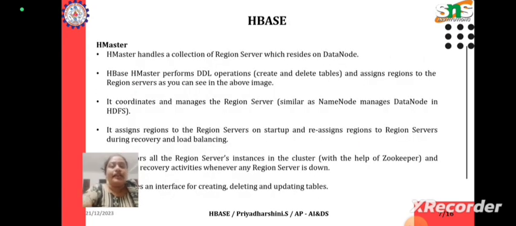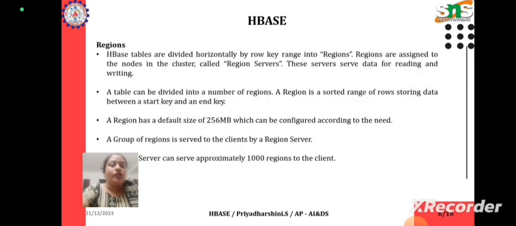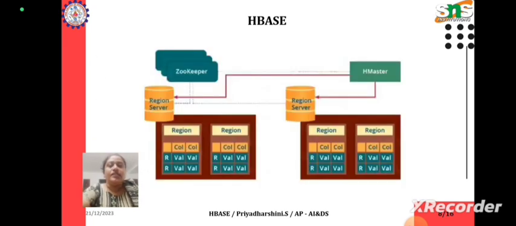The next one we'll see is HMaster. HMaster handles a collection of region servers which reside on data nodes. It performs DDL operations and assigns regions to the region server, as we can see in the image. It coordinates and manages the region server similar to the name node as we have seen in HDFS. It assigns regions to the region servers on startup and reassigns regions to region servers during recovery and load balancing. It monitors the region server instances in the cluster. It also provides an interface for creating, deleting and updating tables.